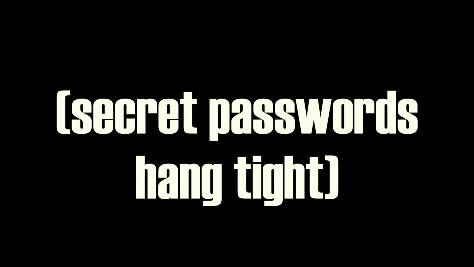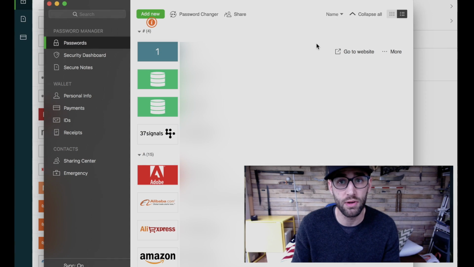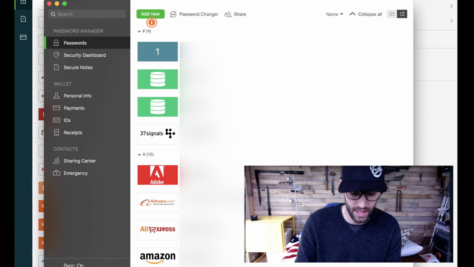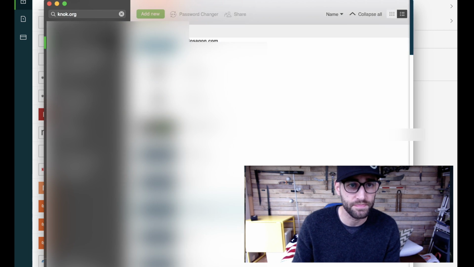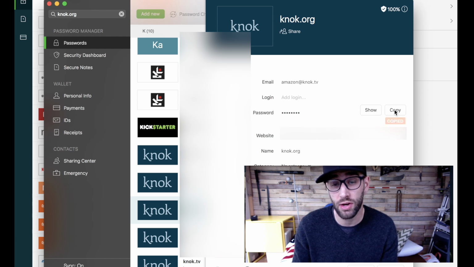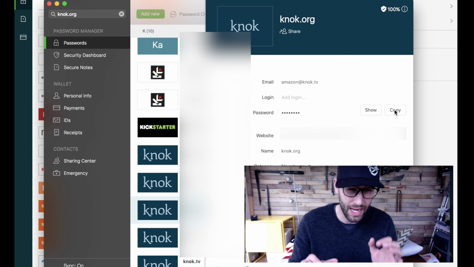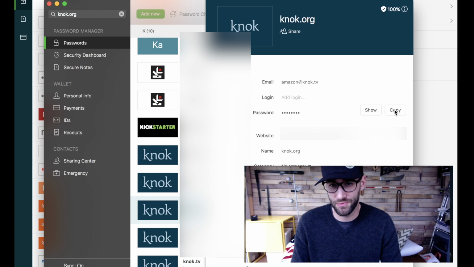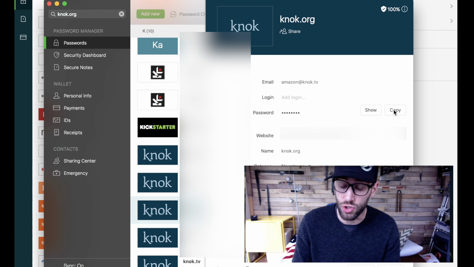So there you go, I just opened it up, and the first time you open up your app on your computer, you're going to have to type in the master password, which will unlock access to all of your other passwords. So let's go ahead and type in our example right here on knock.org, and as you can see, there's my email address, amazon@knock.tv, and then the password right here. You can either click on that, which automatically copies it, so all you have to do is paste it. You don't have to type in all the crazy different symbols and everything like that. Or if you do want to see it, you can hover over here and click show, and it does actually show you the incredible password.